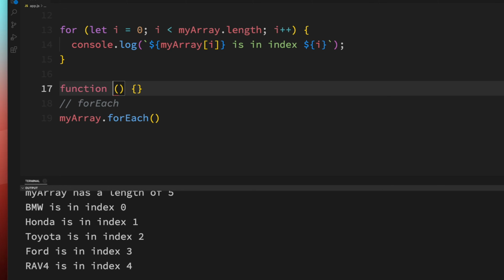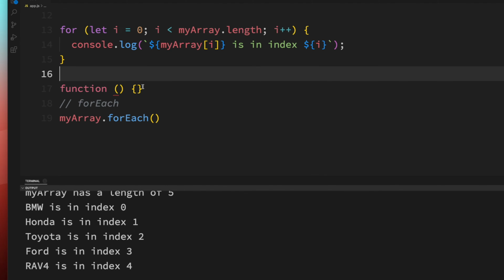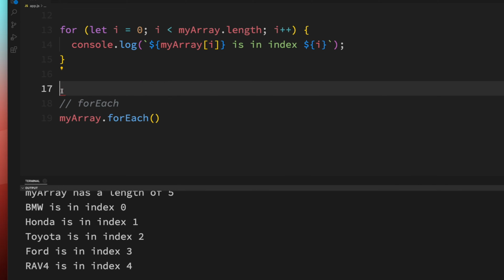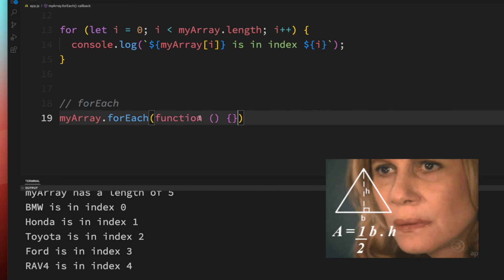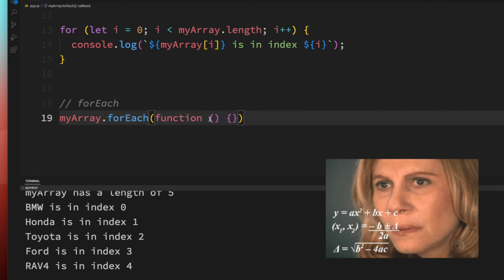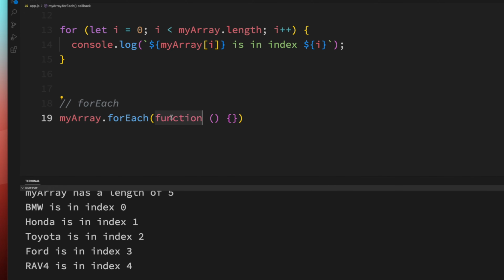So if it has no name, then this is what our callback function should look like. So I'll put all my code, what is here, inside this section. So look at it. What has just been done here is that I removed the name out of it. This is a function inside a parameter here. A function is being passed as a parameter into the forEach.